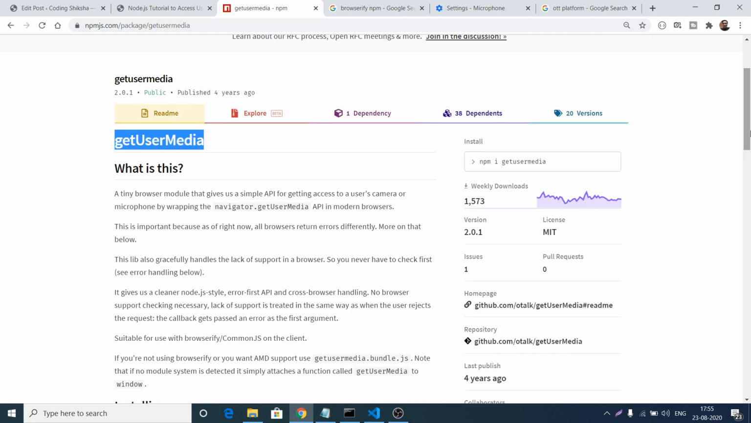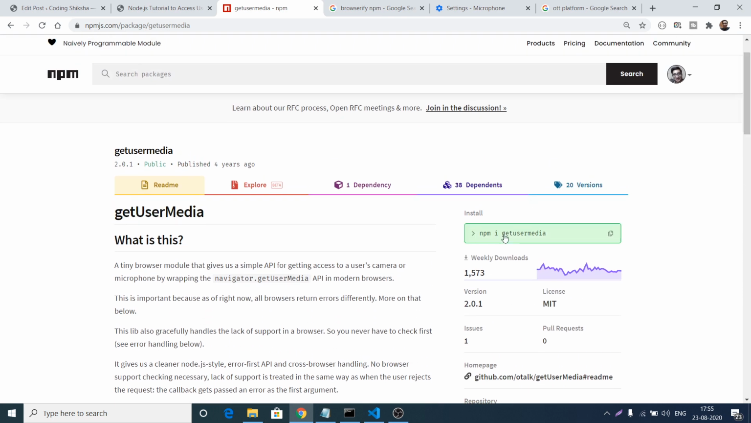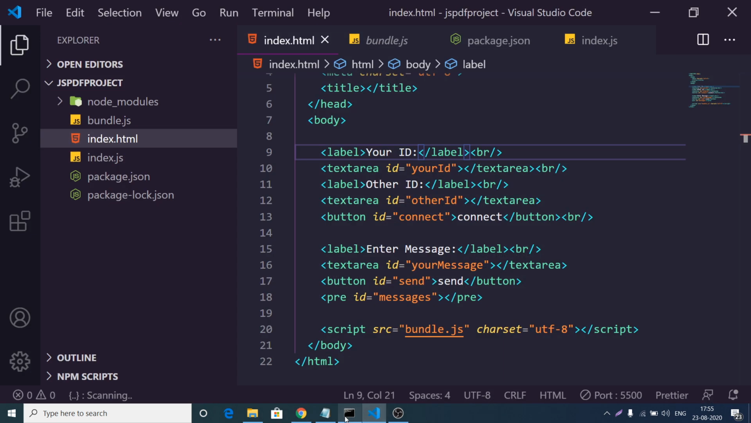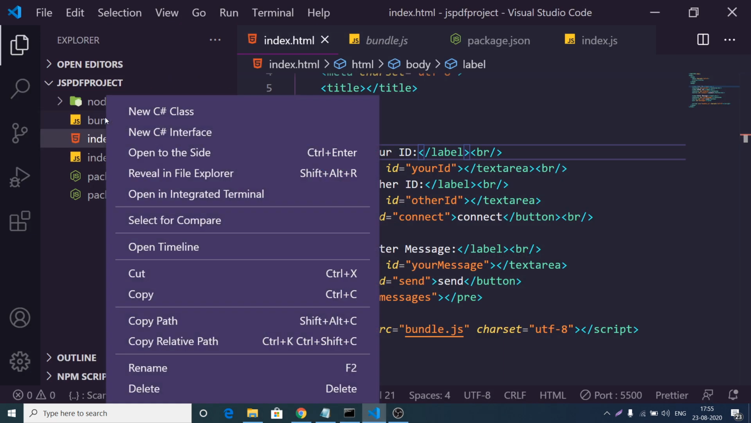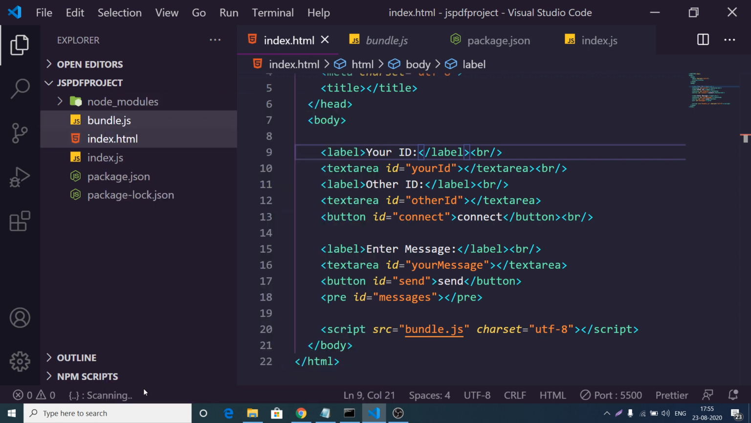It is very easy to install. The command is npm i get user media. You need to initialize an empty Node.js project. I have already done this, so let me just delete some files and start from scratch.